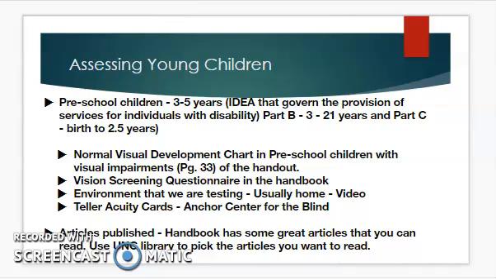As a TVI, I haven't worked with babies less than 3 years old. So when you get a job in a public school setting, you're probably going to be working with children ages 3 to 21 years. But in some agencies like the Anchor Center for the Blind and things like that in Colorado, you do work with young babies where you have to go to their homes to assess and things like that.